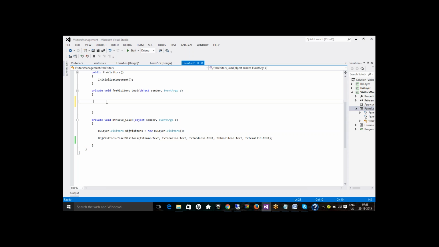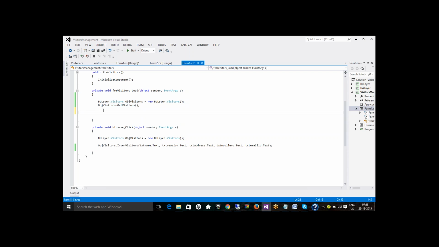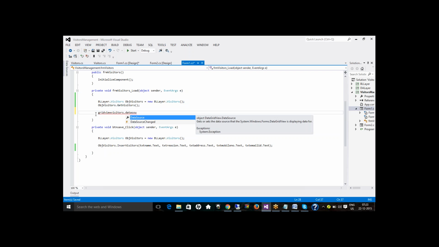So BLA dot visitors object, visitors equal to new object, and then I want to call obj visitors dot get visitors. I don't have any parameters, so I want to fill that data into the data grid. So in data grid, what is our data grid name? Grid view visitors dot data.